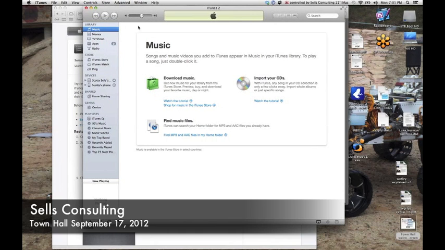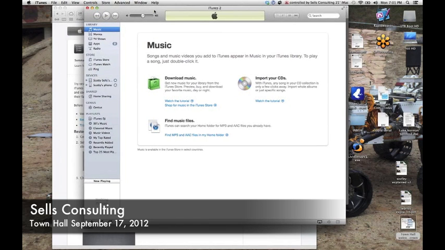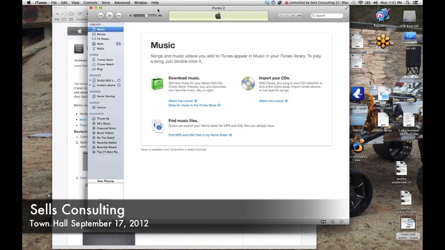Okay, well, just while everybody's looking, can you see that I have iTunes open right now? I'm not sure what screen you guys are looking at. Can you see? I can. Okay. Yeah. So I've got iTunes open here. Let's say I've lost some songs.